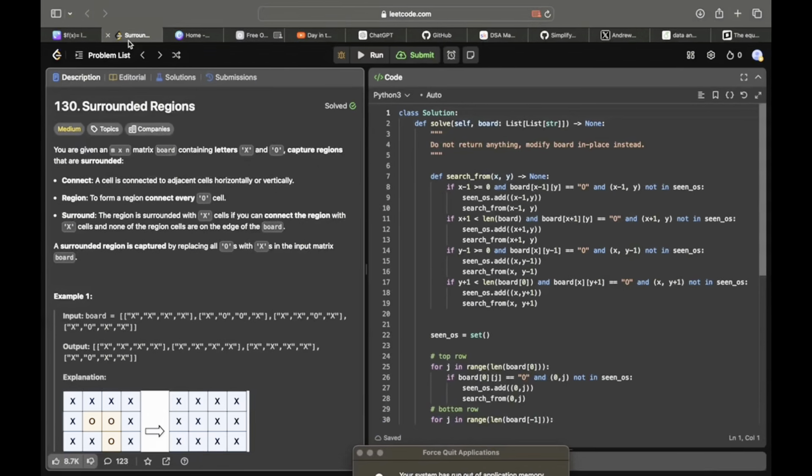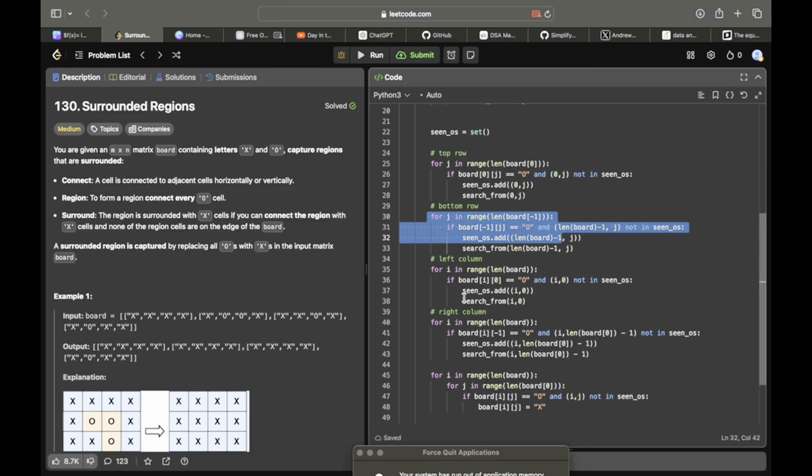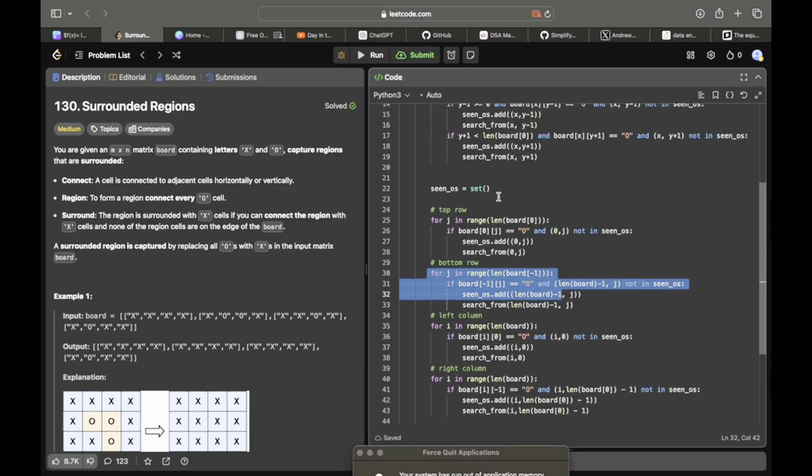I'll see you inside. All right, so this is the Python code for solving Leetcode question 130, which is surrounded regions. First, what I did was I searched the border of the grid to find any cells that have a value of O. So we searched the top row like this, and then the bottom row, left column, and right column. And whenever I find an O, I'm going to save it in the set, which is called seen O's. So these are all the O's that are either directly on the border or are reachable from the border by taking left, right, up, or down steps.